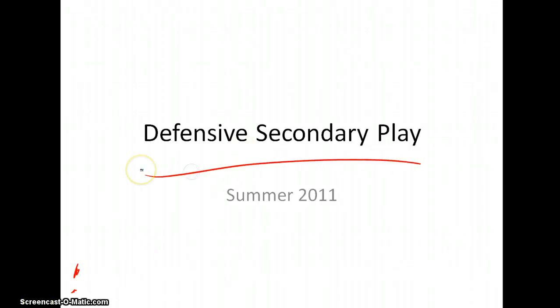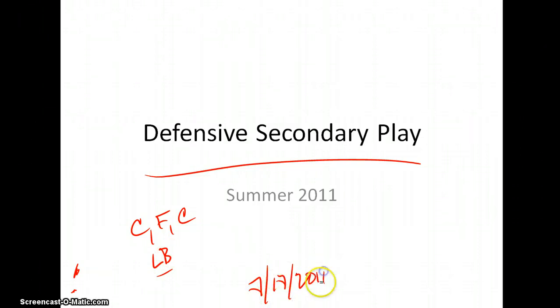A couple quick thoughts about defensive secondary play. If you're a corner, free, or the other corner, any of the linebackers, this particularly applies to you. And today's date is 7/17/2011. Let's go ahead and take a look at a couple of tips related to secondary play.